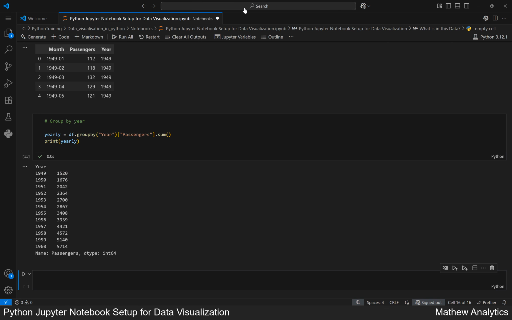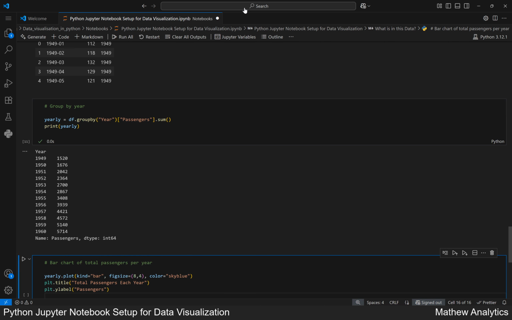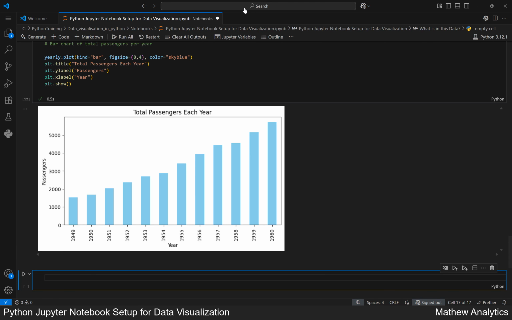Now let us visualize the yearly totals using a bar chart. Bar charts help compare totals side by side. Another note here to explain what will happen. This creates our bar chart with a nice color. We add a title to explain what we are showing. This tells us what the bars measure. This tells us what years we are looking at. And this finally shows the chart. Running the cell now. Try changing the bar color or making a horizontal bar with kind equals bar.